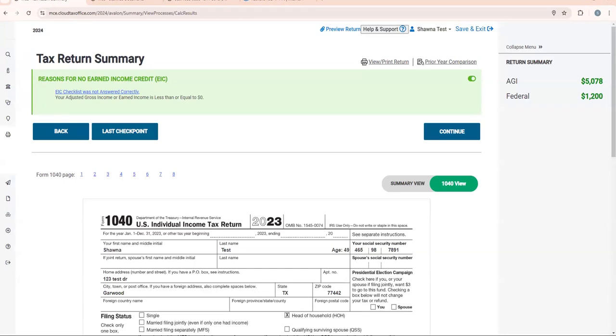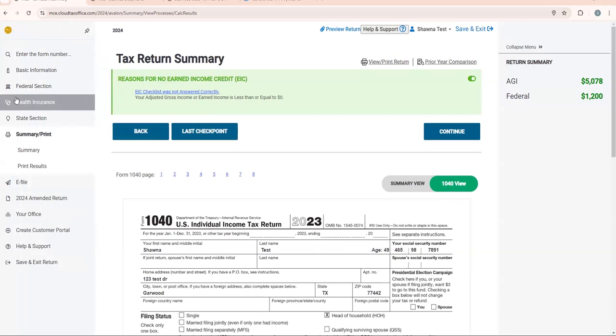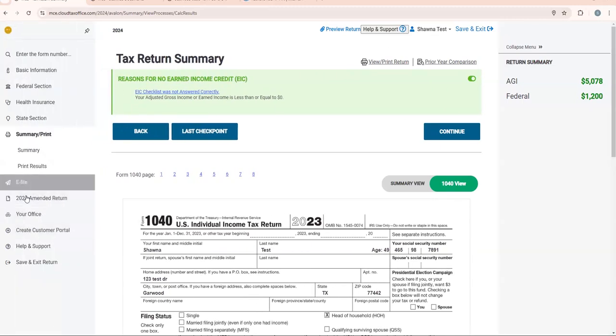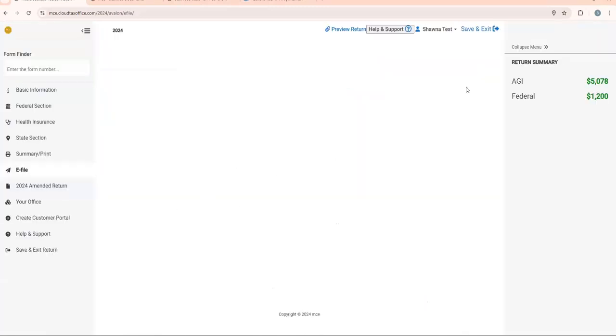Someone asked, do I like the client portal? Yes, I prefer the client portal over the app all day. Especially when it comes to signing, it makes it easy, especially if it's a remote client.